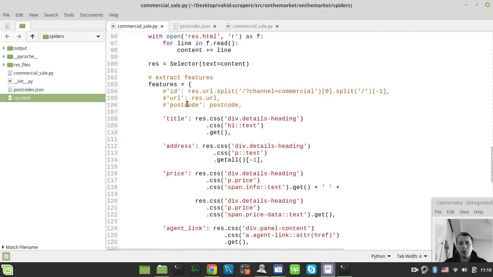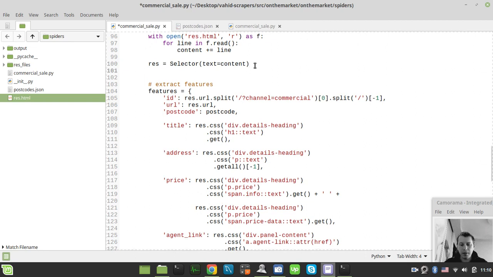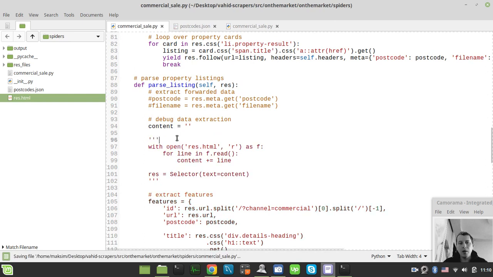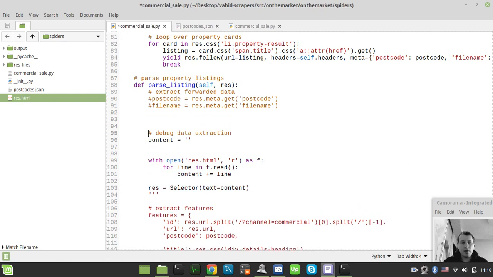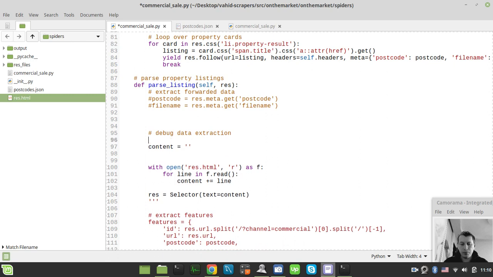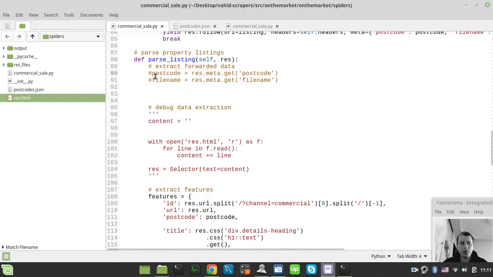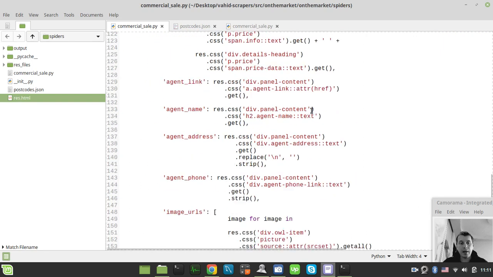So now it's probably time to hold my breath and to uncomment all this ID, URL, and postcode related stuff here. Well, I can just comment this out for a while, but obviously I will remove this later on within the production version of this code. So also need to uncomment the forwarding data code, so just to get the postcodes and the file names out of the meta container. And what else?